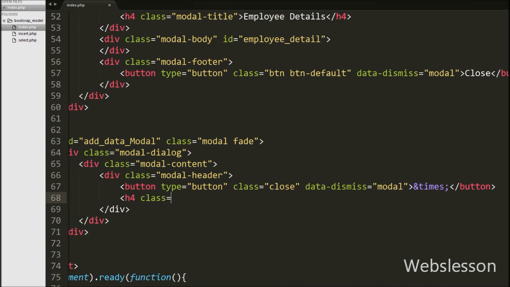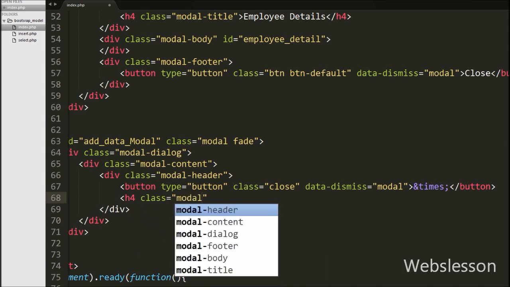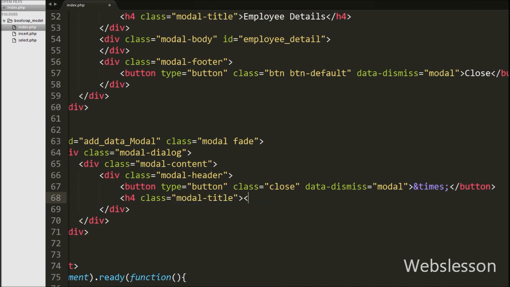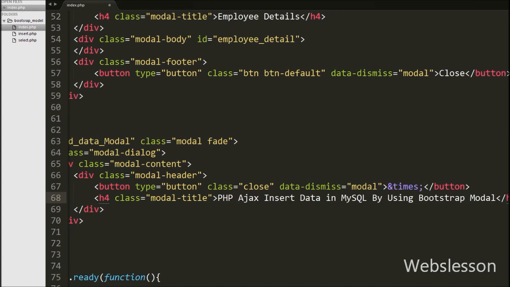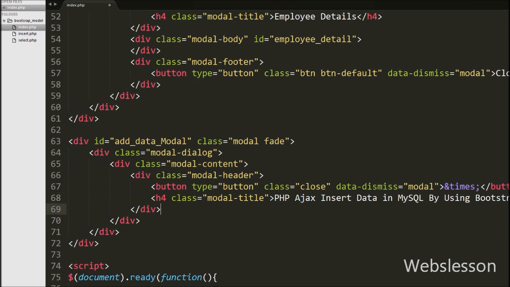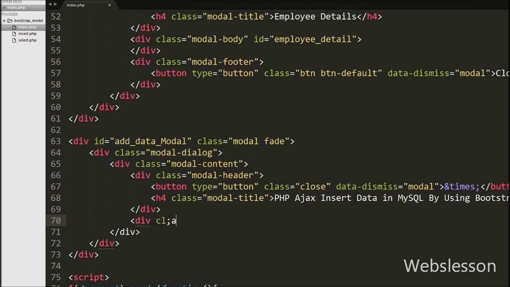With the help of this button we can close the Bootstrap Modal by clicking on it. To display the Bootstrap Modal title, we write a heading 4 tag with class equal to modal title with the text insert employee details. This class displays the title of the Bootstrap Modal. Now we define one more division tag with class equal to modal body and id equal to employee detail. Here the modal body class is used to define the style for the body of the modal.